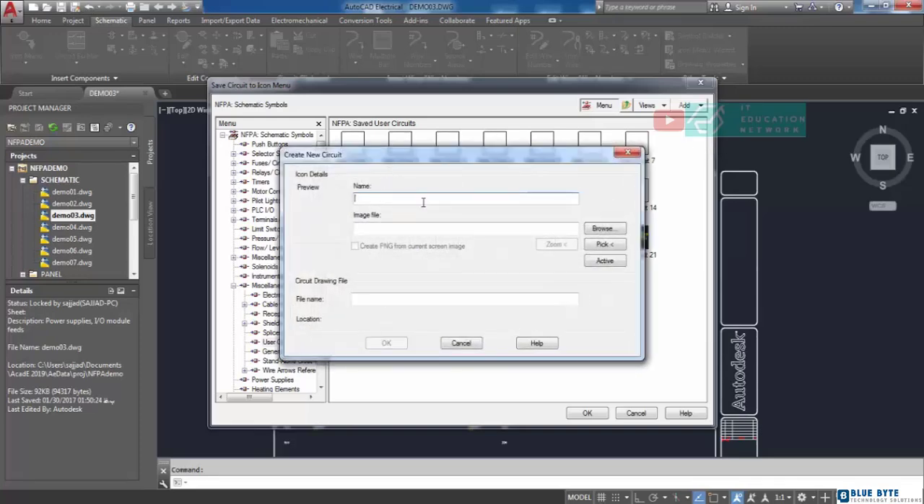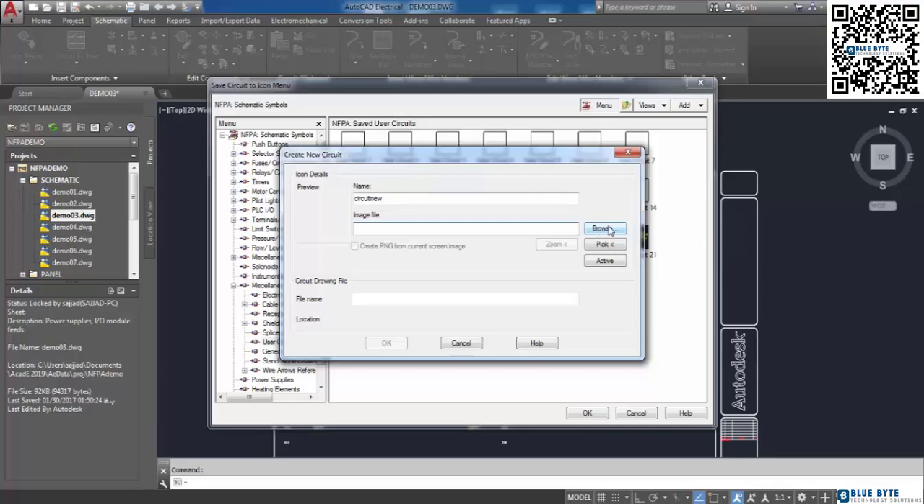Here you can type a name for your new circuit, and then if you want to specify an icon for it, you can insert an image file to do that. Beside this edit box, you have a Browse button to search for the desired image, and also by using the Pick button, you can use the current icon in your drawing.